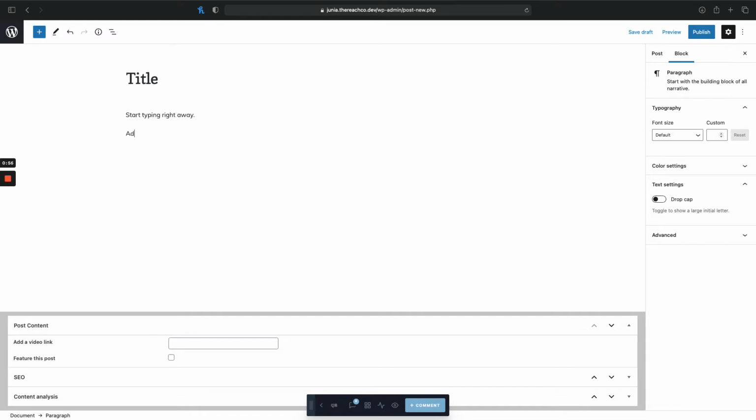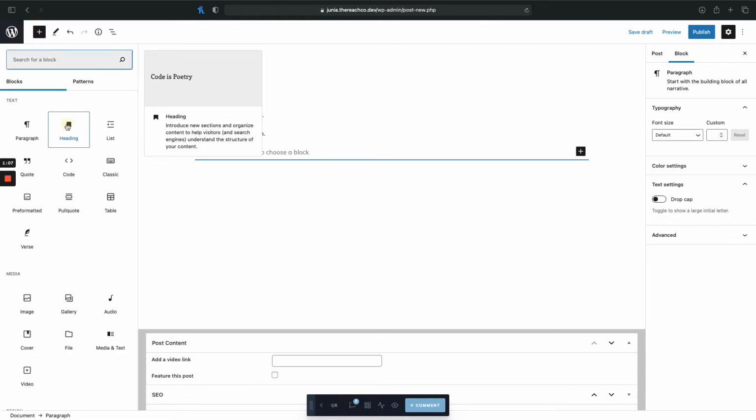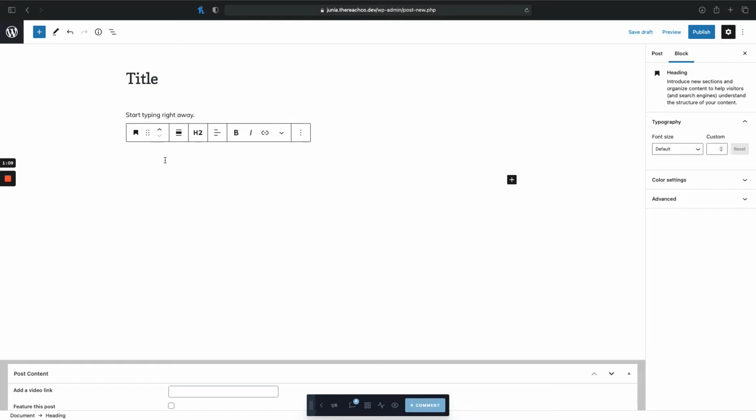And you can add another paragraph. And here's where it gets a little more involved, is we want to add a Gutenberg block. Maybe we want to add a heading here. And we can give this a heading.